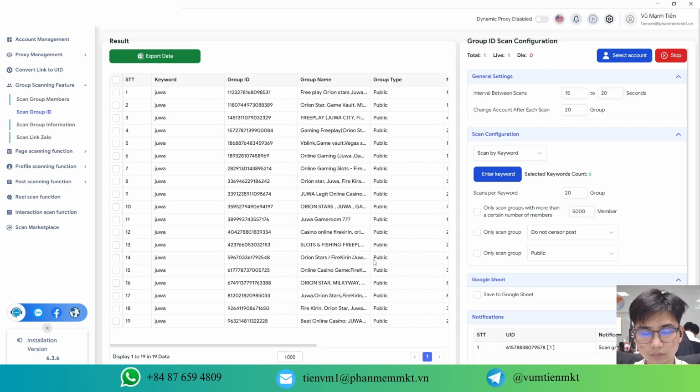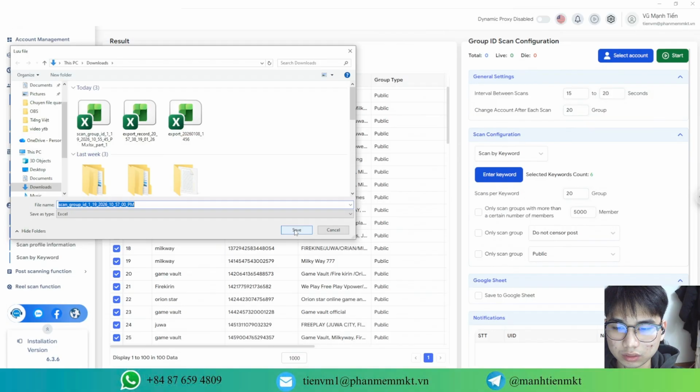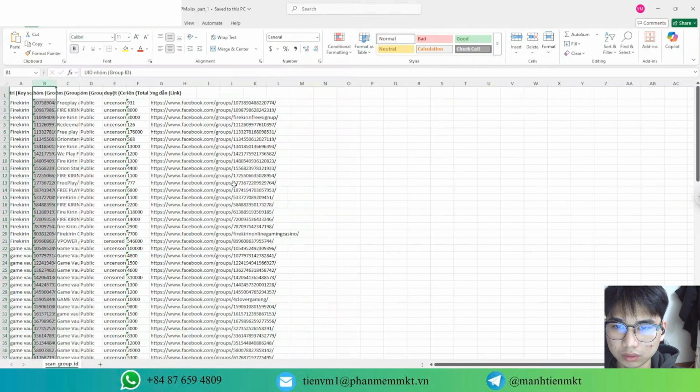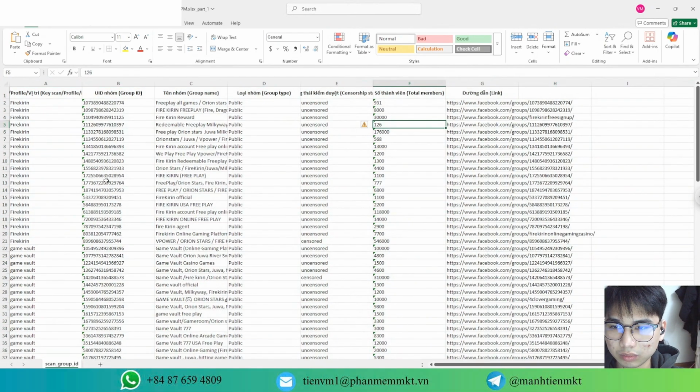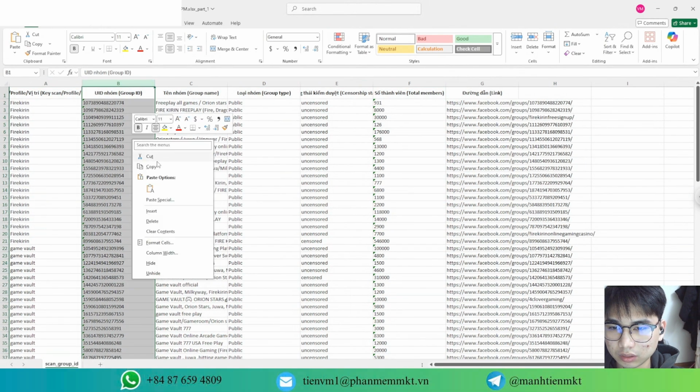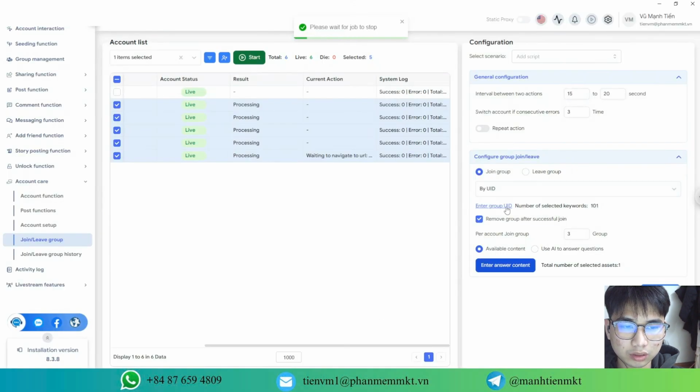Once the scan is completed, you simply export the data to an Excel file. This file includes group name, group UID, and the group join link here. I've already exported a sample Excel file. Next, you copy the group UID list and move to the account care, join, leave groups feature.